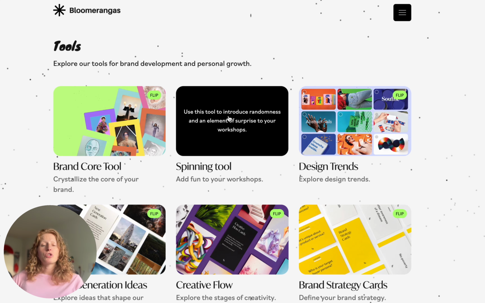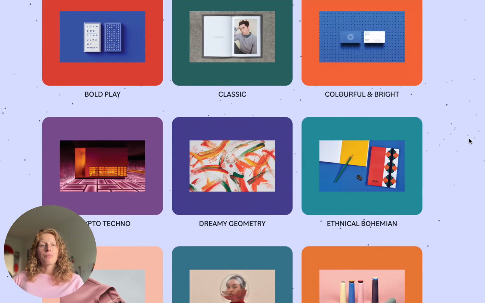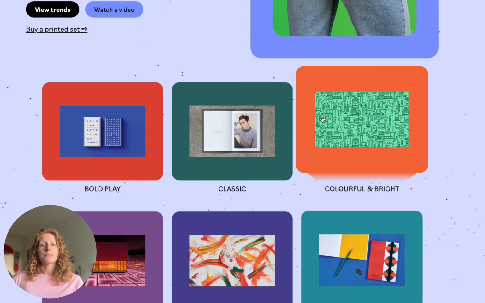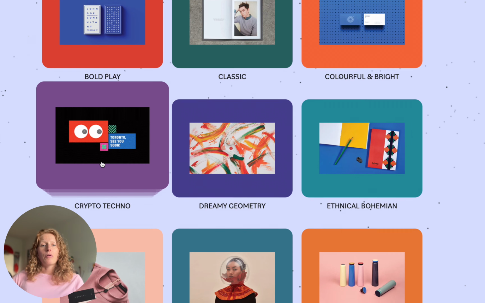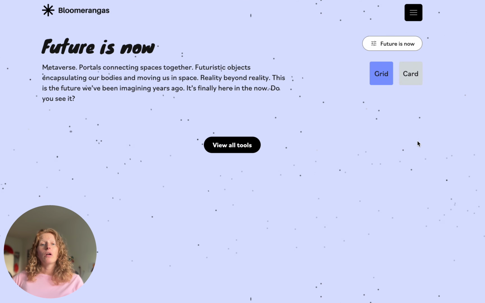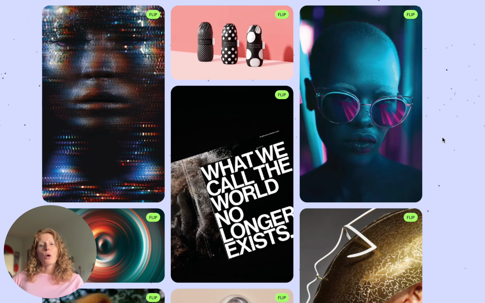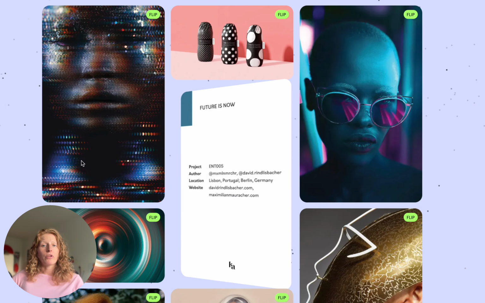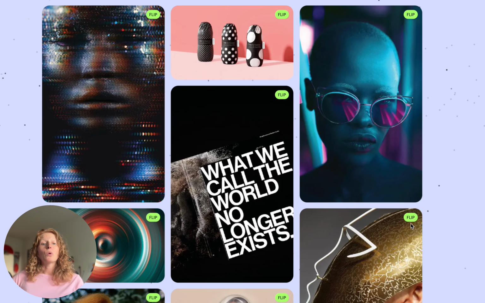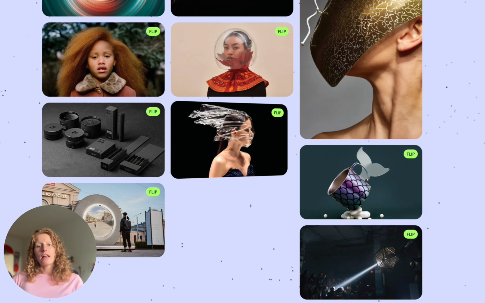The spinning tool, which you can use as a solo tool to animate your workshops or create these pause and play moments. Then you'll get access to design trends, which are curated design trends of the best design work out there in the world. And when you are looking for your own inspiration for your brand, or you're facilitating a workshop for your client, you can explore this together and discuss what the client likes, why they like it, and so forth.